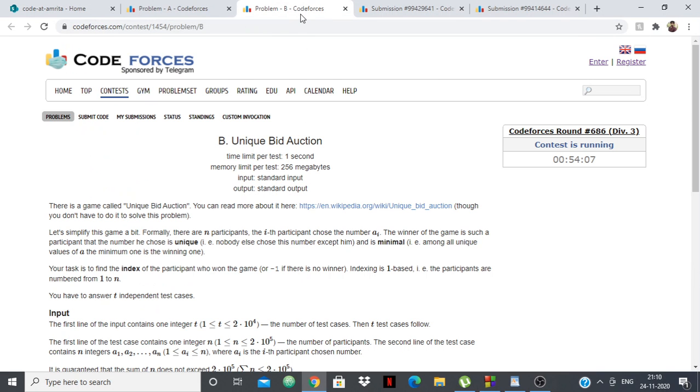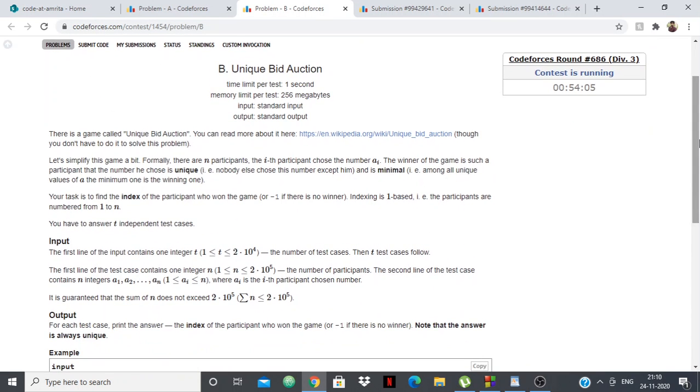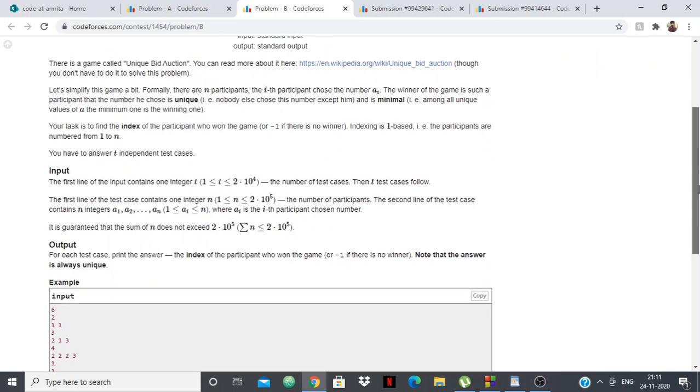So the second problem is also very simple. It states that there are n participants, and the ith participant chose the number AI. The winner of the game is the participant whose chosen number is unique and is minimal. If there is no winner, then the answer will be -1, with indexing 1 based. So if you did not understand the question, just read it once again.